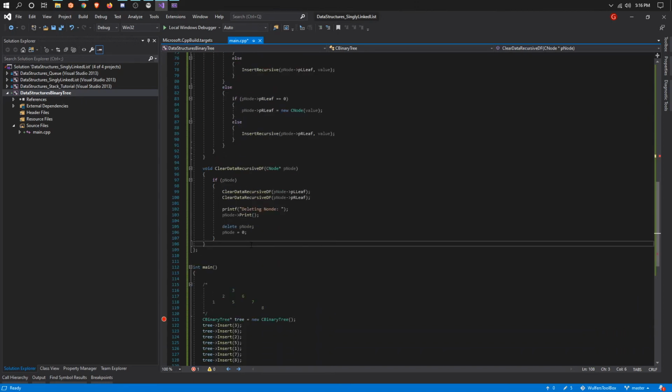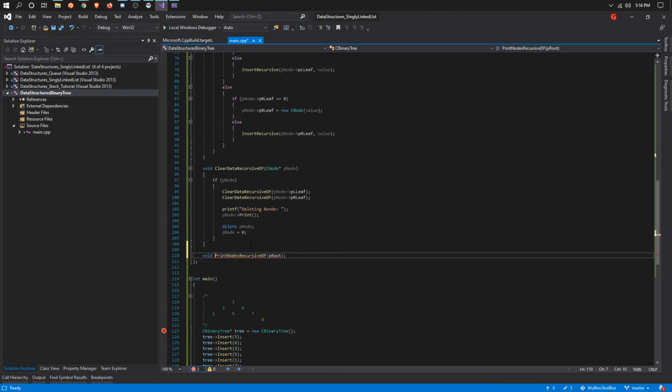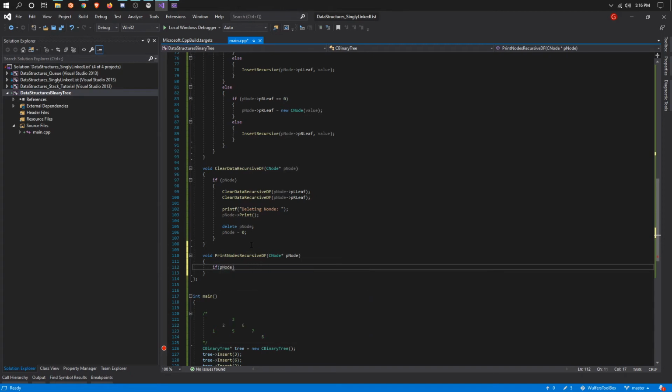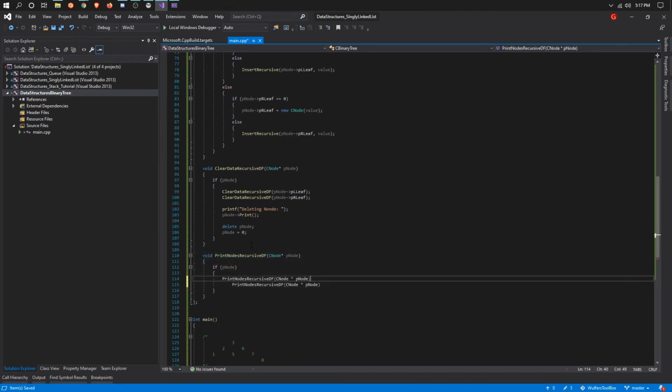and it's pretty much going to say if pnode, we are just going to go here, left, right, and we're pretty much going to do the same thing here.